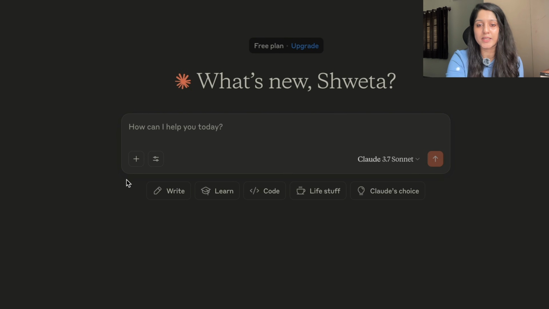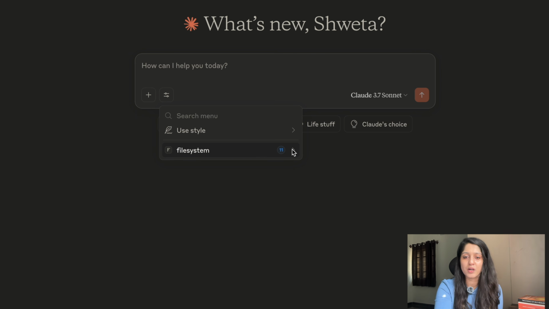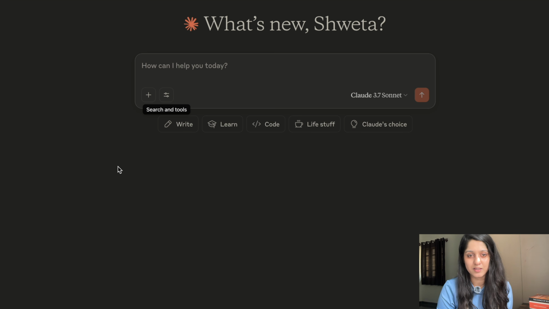you see this small icon over here, maybe a hammer icon or a tools icon. In here, whatever MCP server configurations we have done, it's going to be listed. So for now, I have file system here, and you can see the permissions I have given: read, write, all of these permissions. You can enable and disable these permissions based on your requirement. All right, now we are good to go with the cleanup.